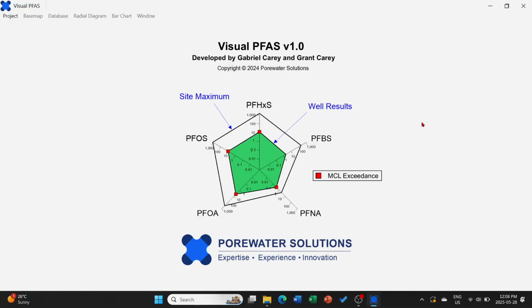Hi, today I will be showing you how to create a project and import your dataset into the Visual PFAS software. For the purposes of this tutorial, I will be using the airport demo data file included in the Visual PFAS installation package. When you first open up Visual PFAS, this is the screen you'll see, and here at the top you can see a navigation bar.